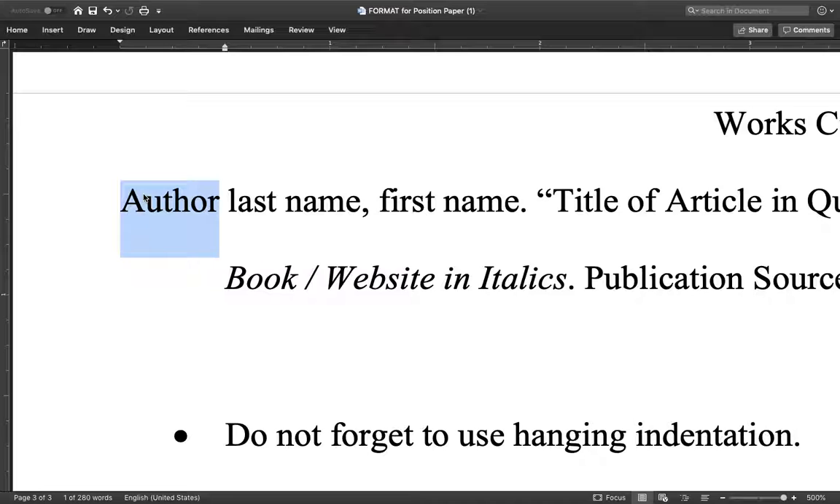So the question is, do you do hanging indentation for every source? Yes, and the hanging indentation on the far left indicates you have a new source. So the first line of the new source, don't indent. Every line after that of the new source, you indent. And once you have a second source, the first line goes all the way to the left, every other line indented.